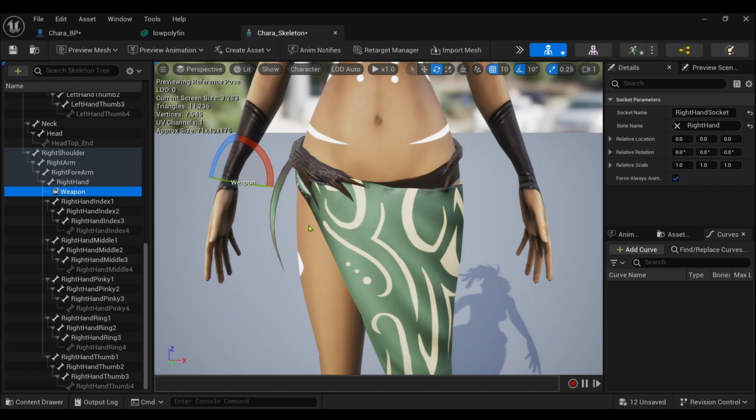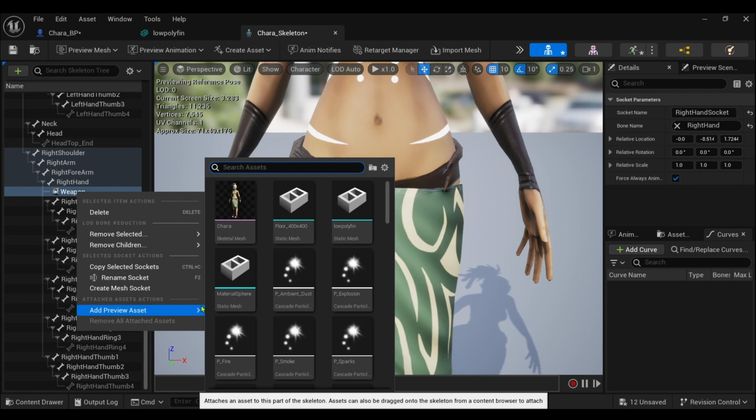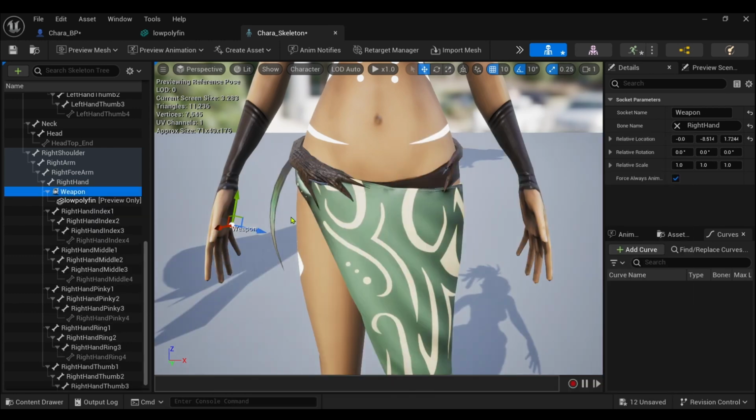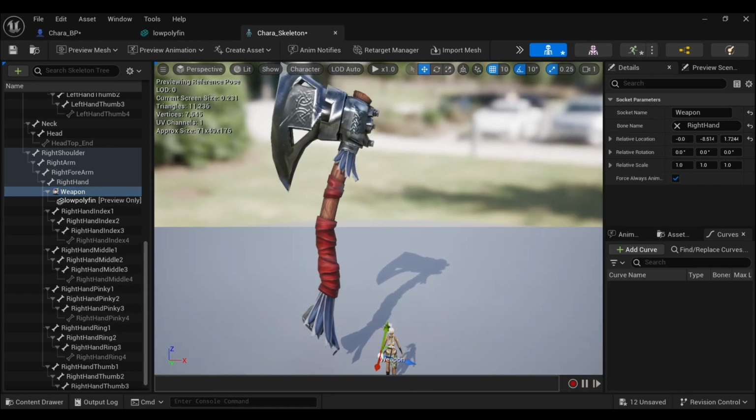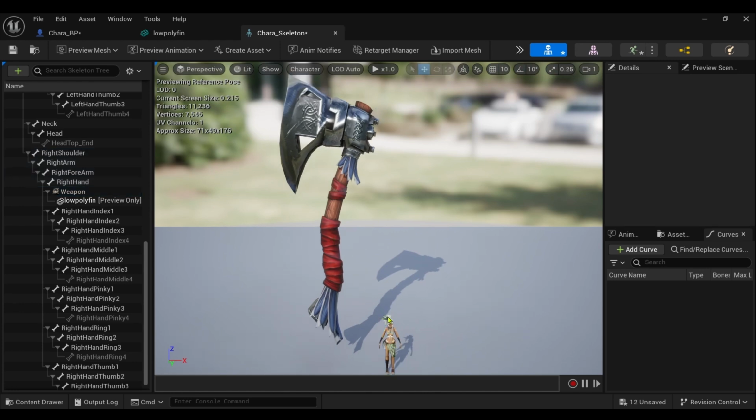So we'll F2 and we'll call it weapon. All right, now you can see the weapons here. It's a little bit up on the wrist. I don't like that. I'll press W and I'll move it down into her hand. And then I right click on the weapon socket and I can add a preview asset. I'll select the axe. Now the axe is huge, okay? So I'm going to turn snapping off, these three icons in blue. Just uncheck them. Okay, so we can resize the model correctly.